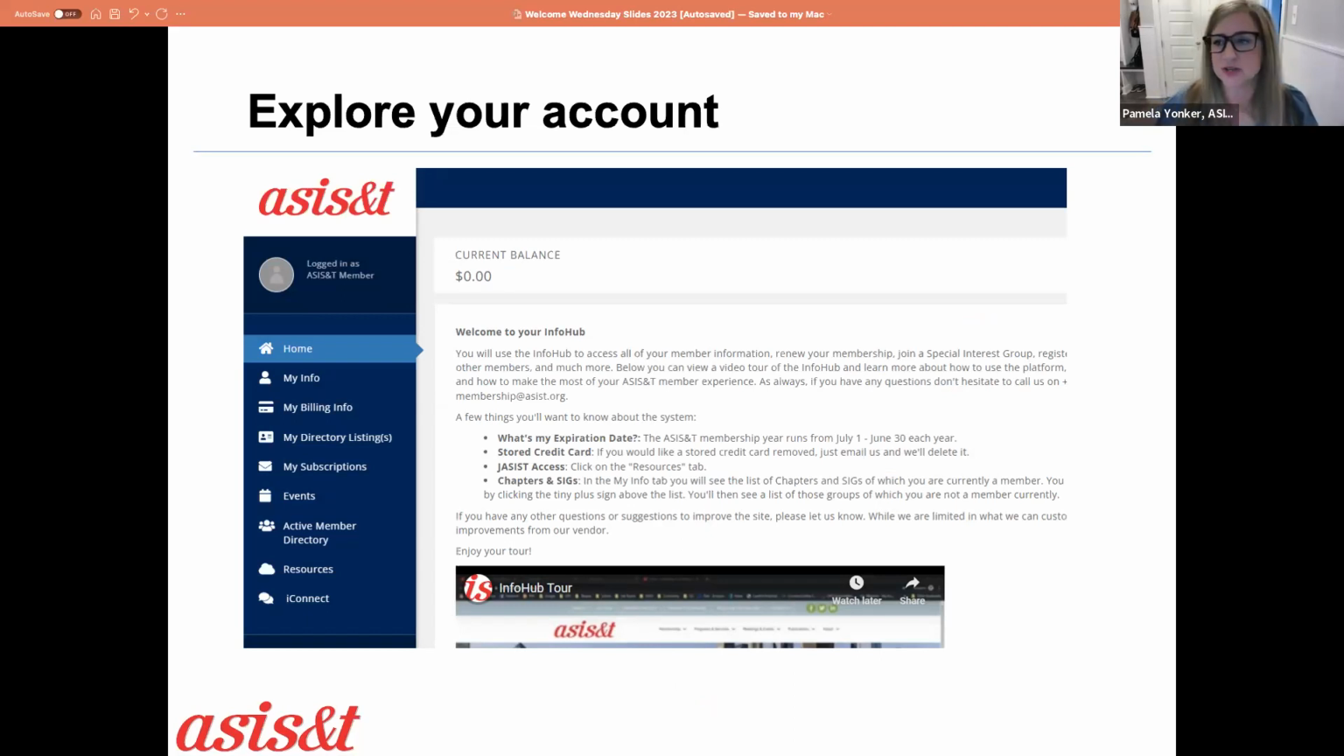That's also where you can add any SIGs or check your SIG membership if you want to add an additional chapter, if you're interested in joining more than one chapter. Your billing info, you can save a credit card here so that you can auto pay for your membership in the future. Your directory listings will be listed here.